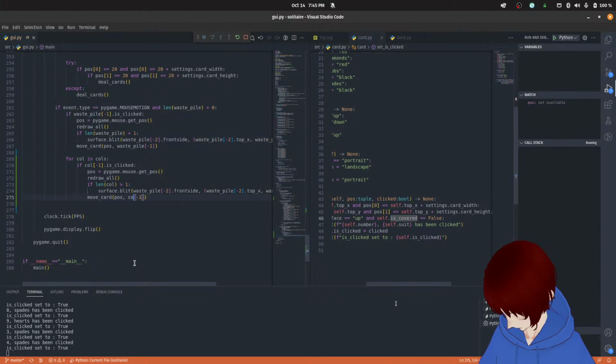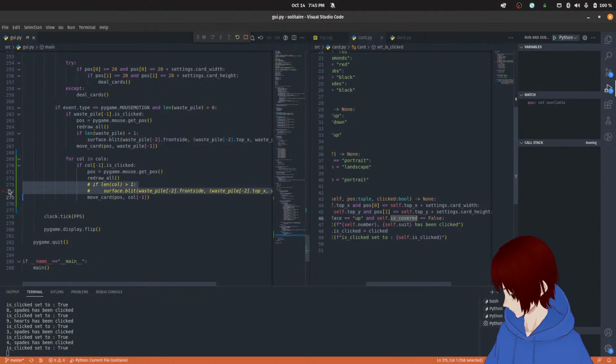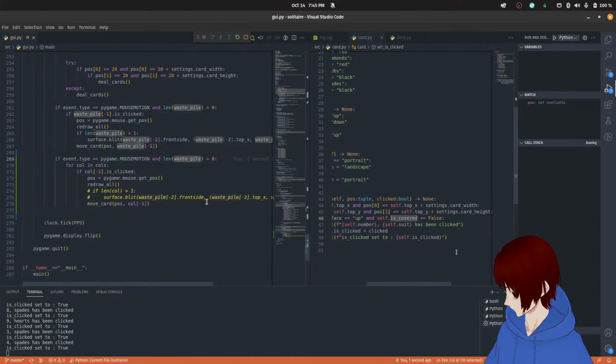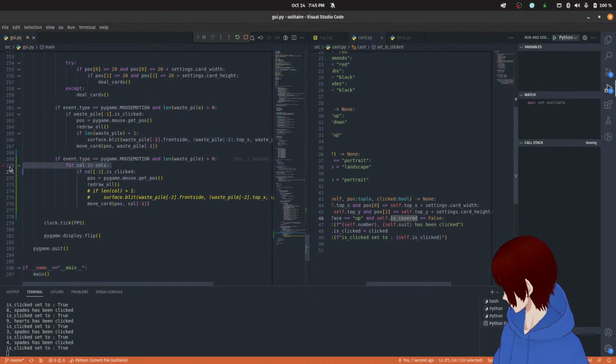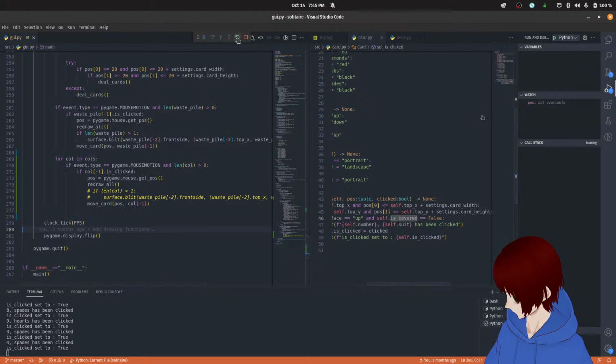POS, call. If length call, let's take this out for a second. I think I need this as well. And I need to do this. Oops. And put call here. Let's see what that does.